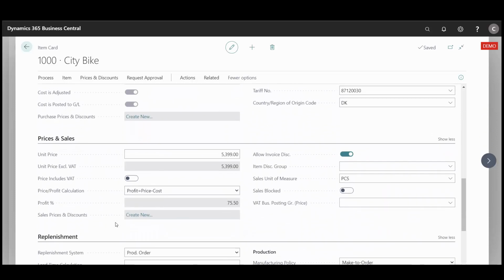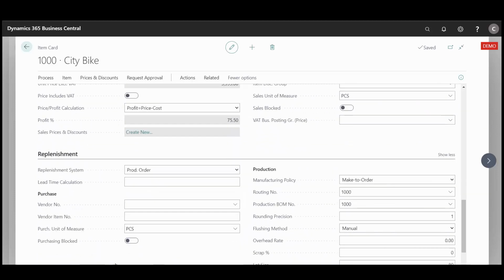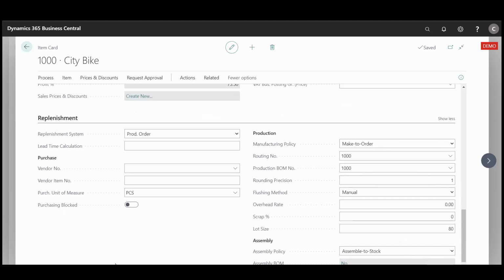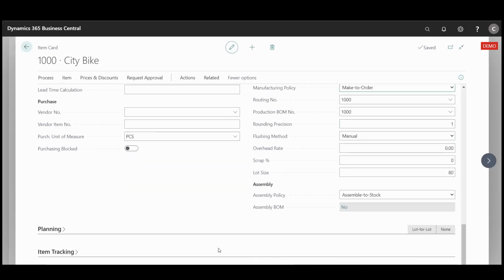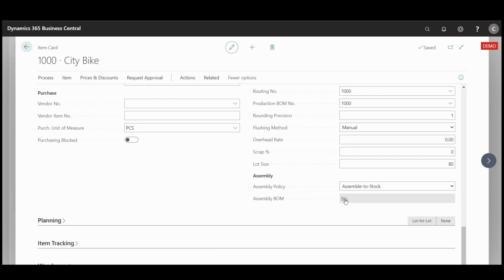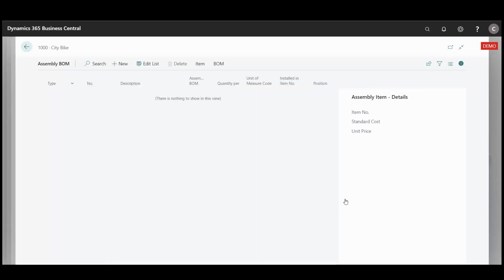I go to replenishment. Under manufacturing policy, I decide if I want to have assembly to order or assembly to stock. I choose assembly to order. Under assembly bump, I click to order a new assembly bump. I click new.